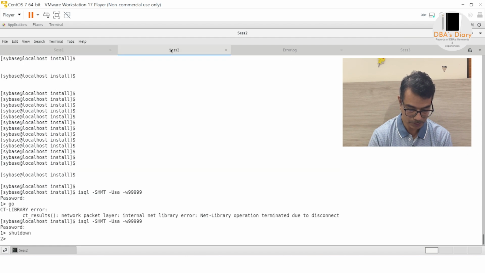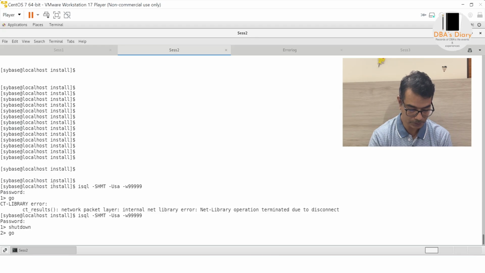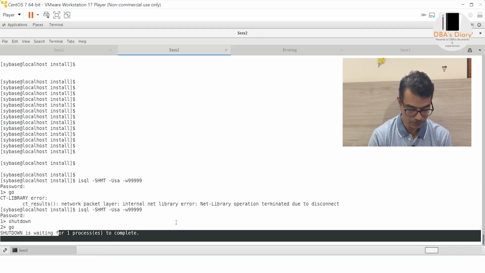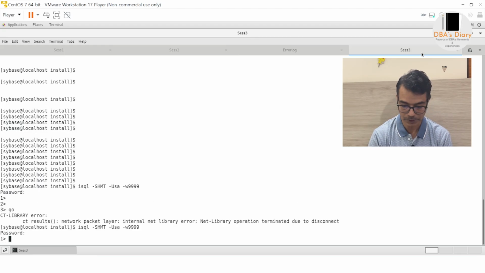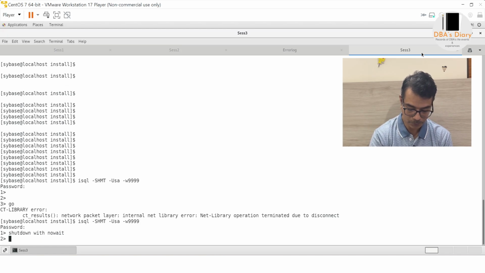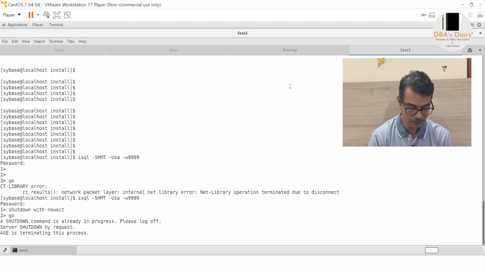So it is started. Now if you go to session 2 and run shutdown, go, it won't shut down because it is saying it will wait for this process to complete. So shutdown with nowait is the way out for this kind of thing.